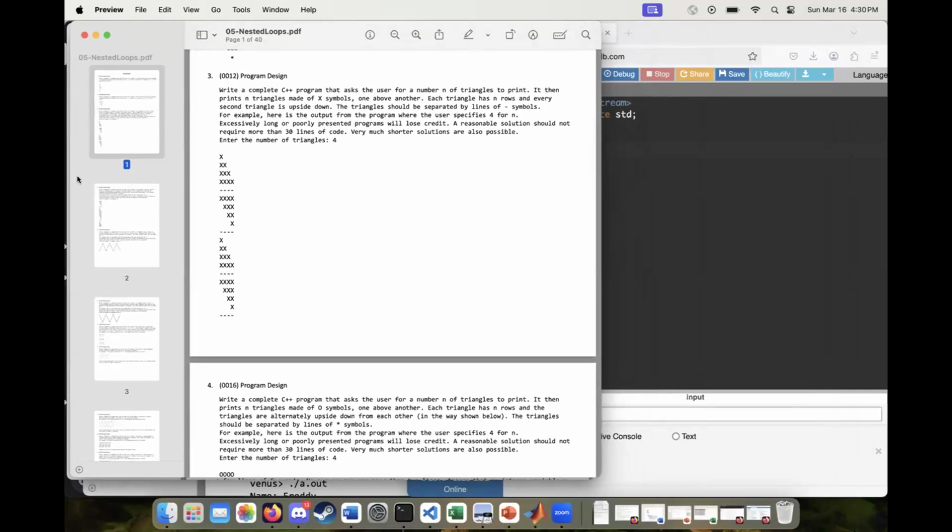So for these, before I start writing the code, I like to draw out the shapes and try to figure out what patterns happen as a result of those shapes. So since the first triangle that this should be printing is a lower right triangle, I want to draw an example triangle of size 4.